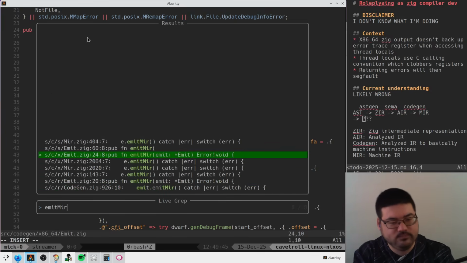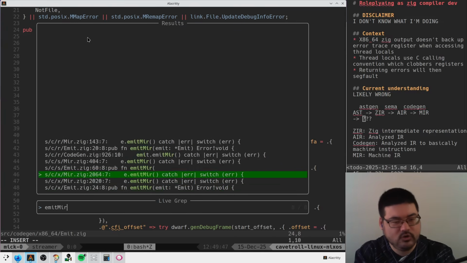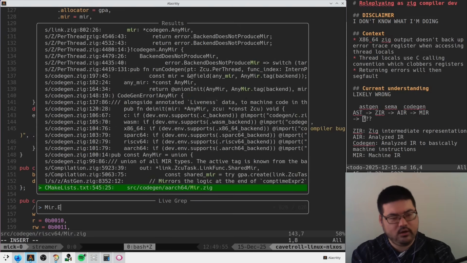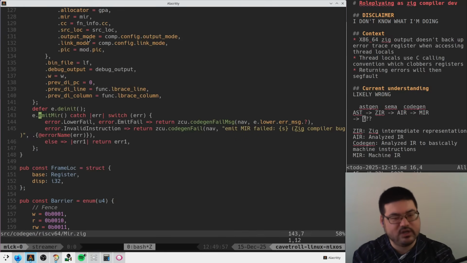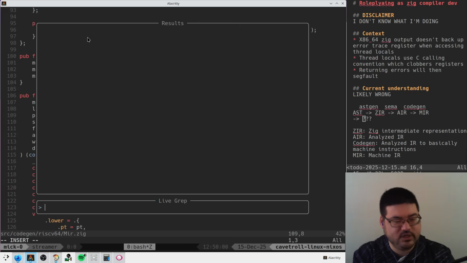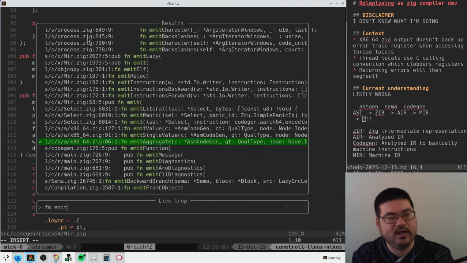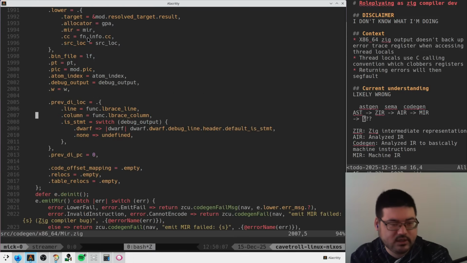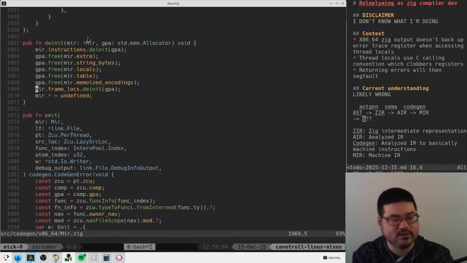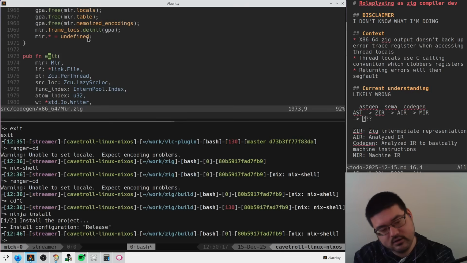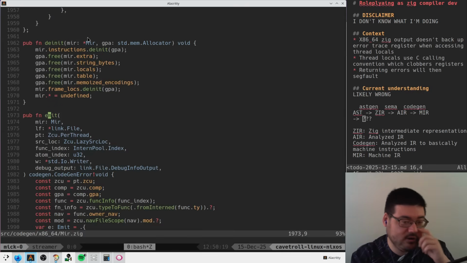Right, like if we look for who would call this. Here it looks like we have, okay, this is in RISC-V, which is not helpful. But this is in a function emit. Is there an x86 version of this thing? CodeGen x86 mir emit. And this is calling emit mir. So it's probably here somewhere. So who calls this? I don't have a language server set up that can handle Zig 16 yet. So we'll get there.